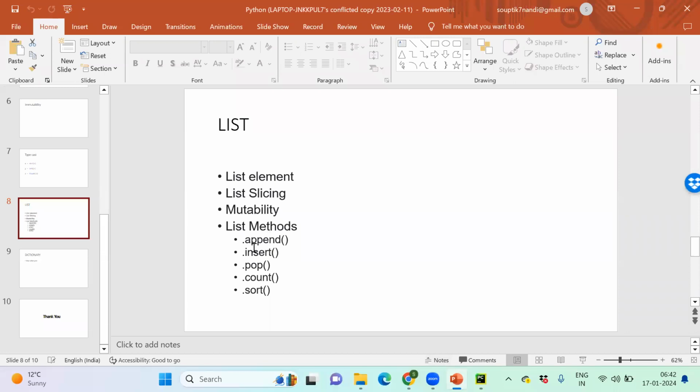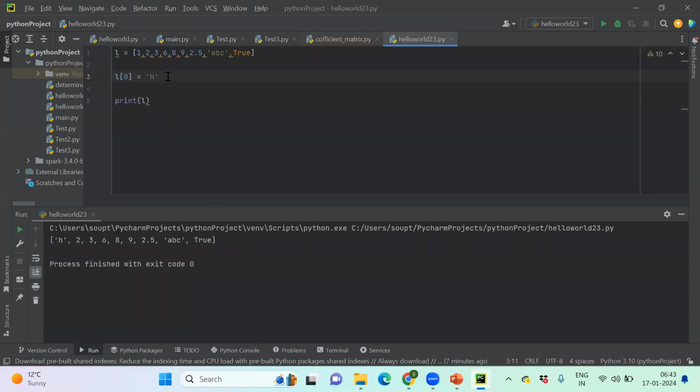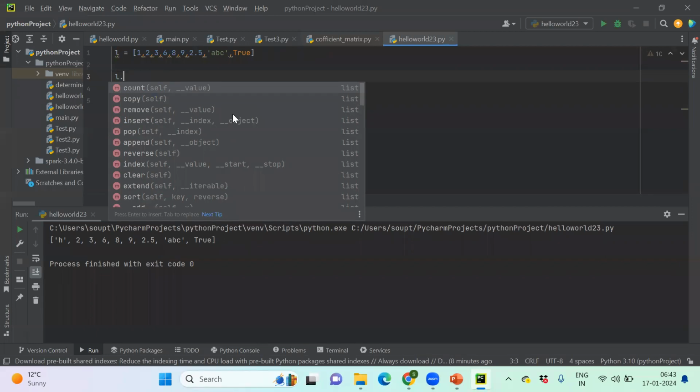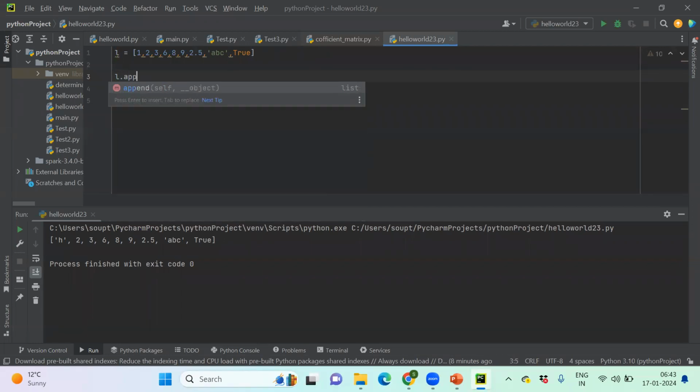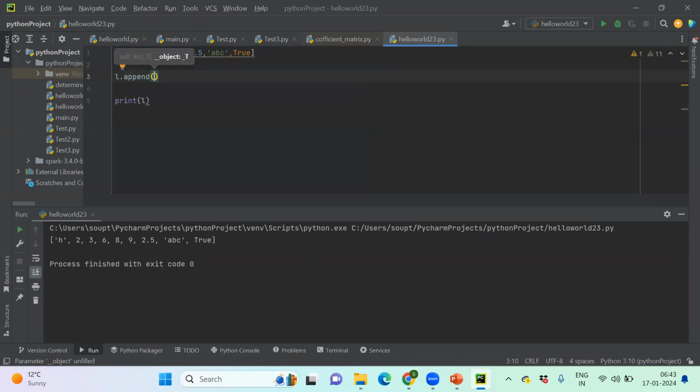Mutability, we just checked. There are lots of methods on top of list that we can operate with. Let me show how we can check the available methods in PyCharm. Just put L dot, and all the available methods will show over here. Just like the first one, append. Let me append, and then we need to put some object. I'm appending 99. Let's see the output. Appending means at the last, it will append this particular element 99. So this is my current list.